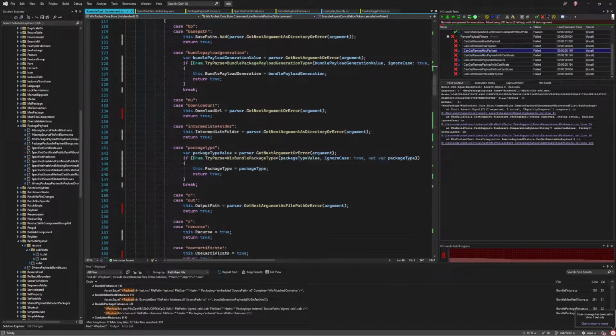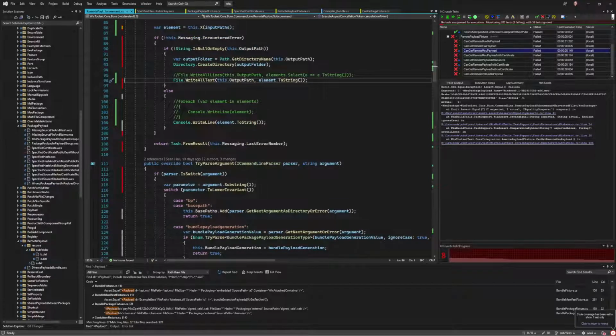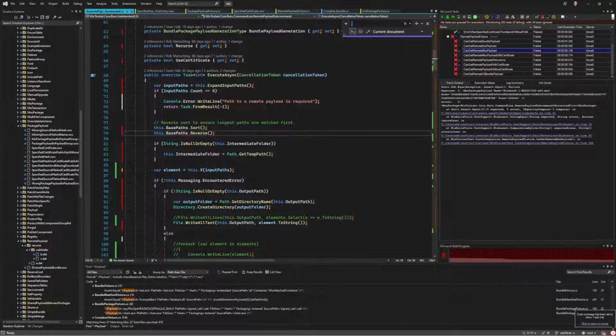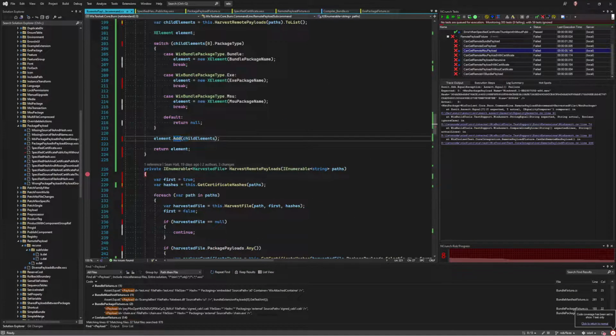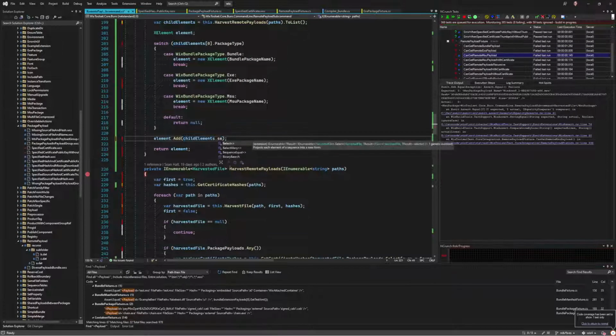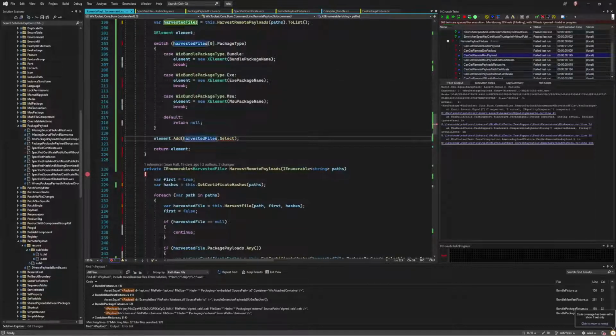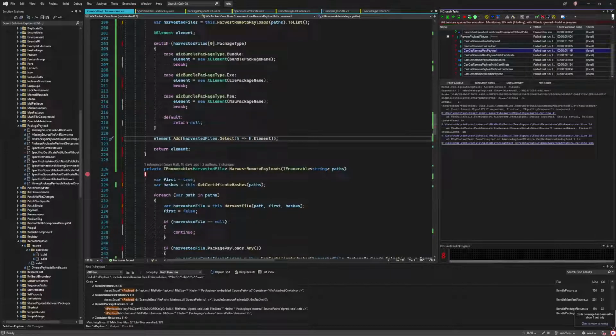Let's see. You could see here it says it added the harvested file. Oh, that's why. That makes sense. This needs to be, this is not child elements. This is child, what do you call it? Harvested files. Select h.element. Let's see, is that better? Please show me something a little bit better.